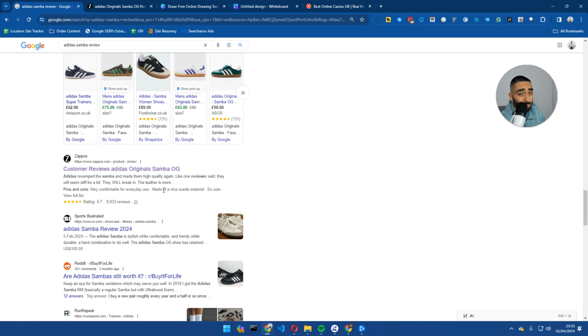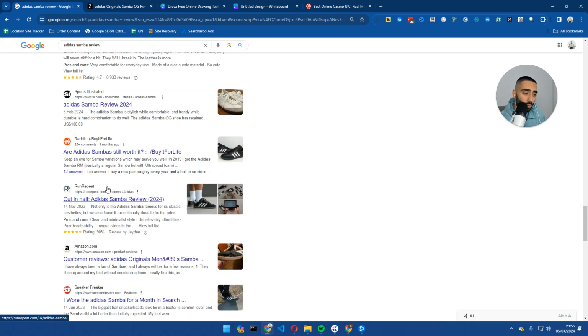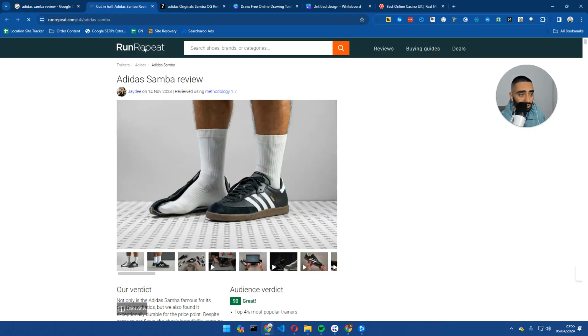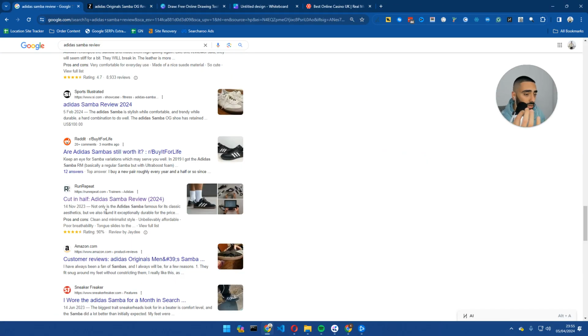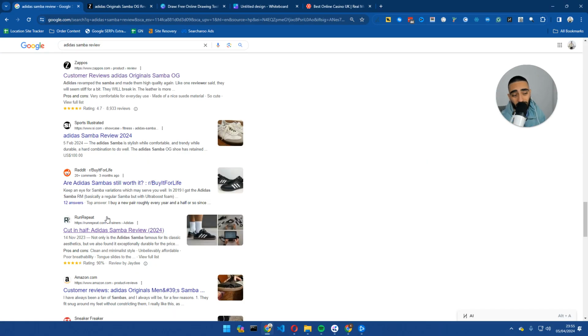Now, the reason why this is important is if, for example, you have review articles, or if you are a Shopify website and you have a lot of products, just by having the stars, your CTR for the page increases just that little bit more. So always just bear that in mind. Obviously, you've got Run Repeat here, and they have also got the review stars in the SERP. Now, very quickly, you look at some of these, the stars just stand out. So if it makes sense to have the review stars, definitely do it.